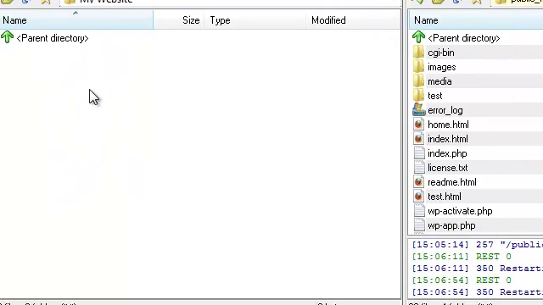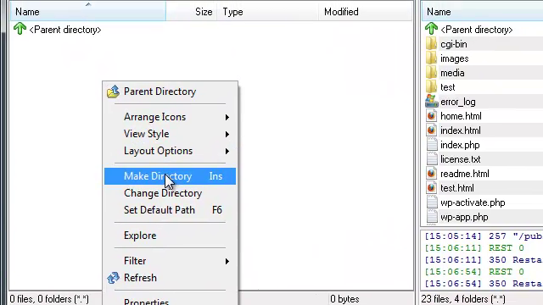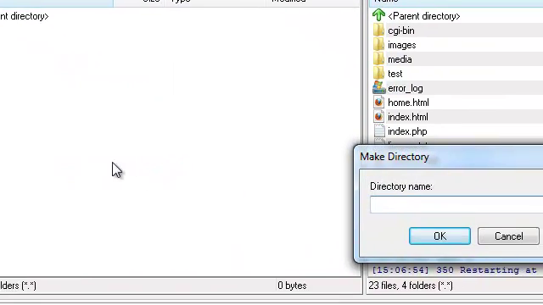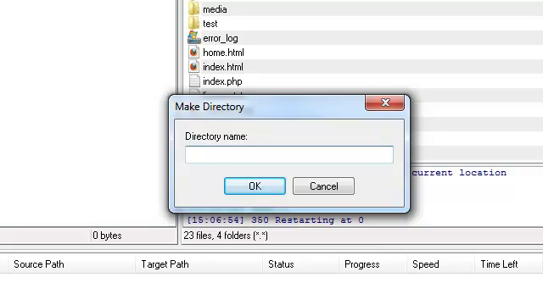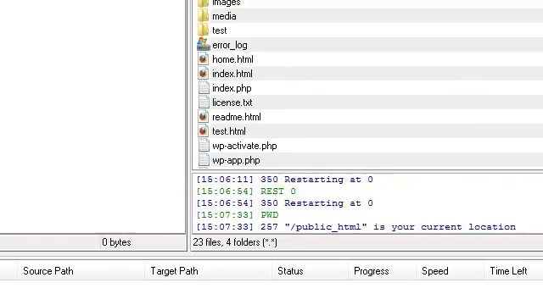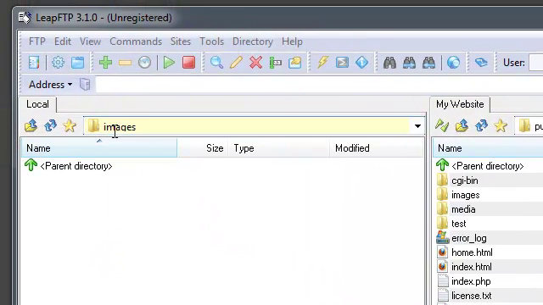You can right-click on an empty spot and select Make Directory to create a new folder. Here, I will create a folder called Images. As you can see, the new folder, Images, has been created and the system automatically navigated inside of that folder. Let's click on this green arrow to navigate our way outside of this folder.